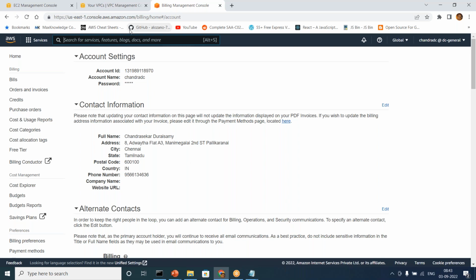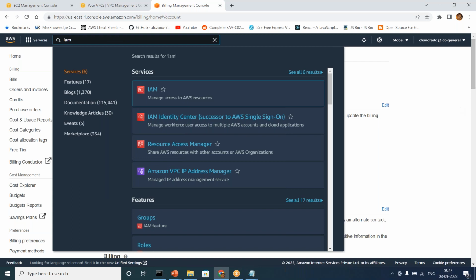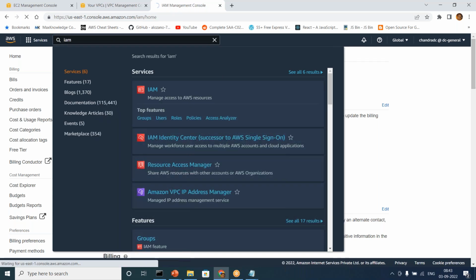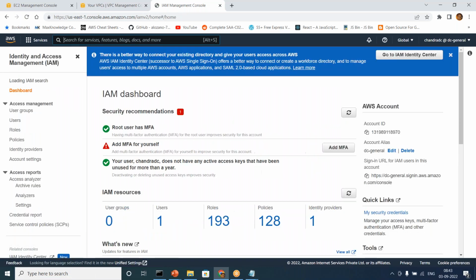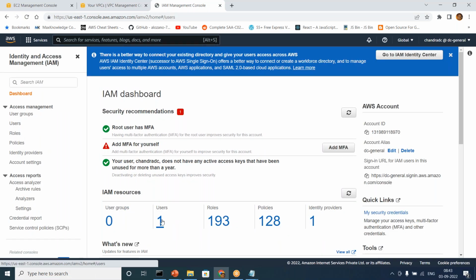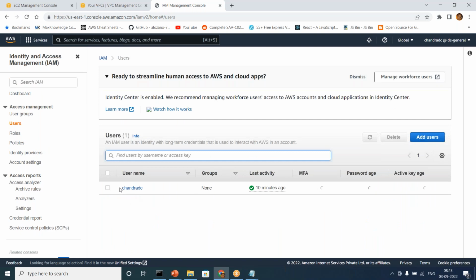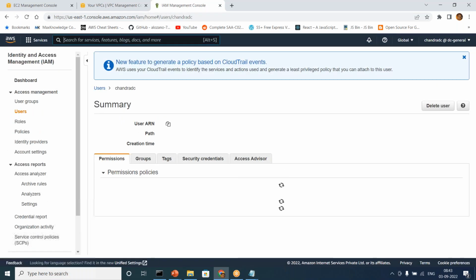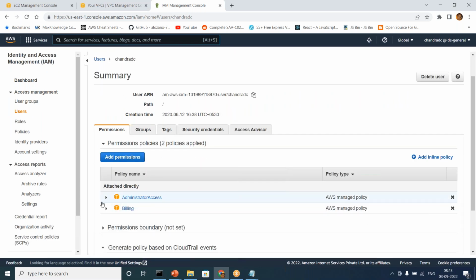So first, log in as your root account. Go to Users and check for the user that you have created as IAM. Get inside the user. Go to the Permissions tab and see whether you have administrator access or not. If you don't have administrator access, and if you only have Amazon EC2 full access, you will be able to only create EC2.